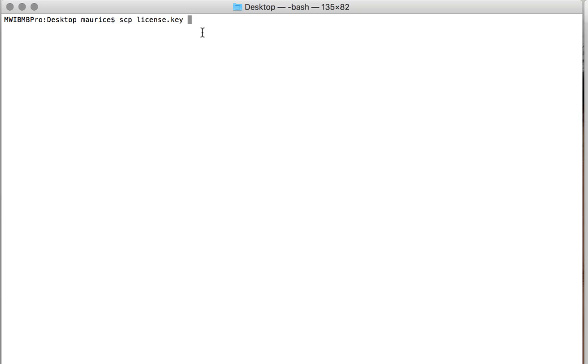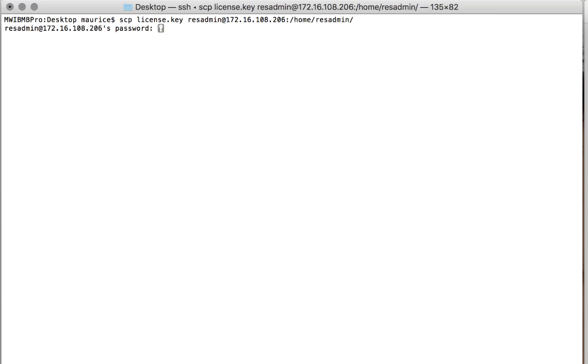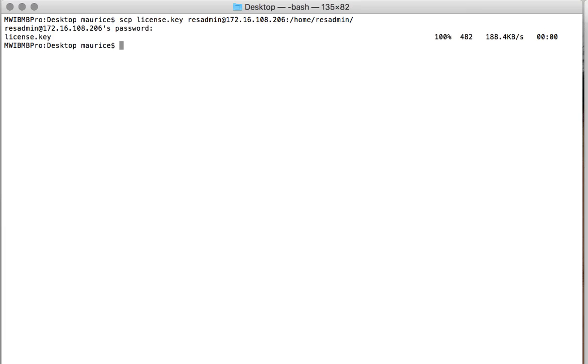The next step is to specify the user and the host of the Resilient app. Typically it's the resadmin user. And here it can either be the host name or the IP address. A colon. And here we're going to specify the directory in which the license key is going to be sent. This part you can send to any directory, but we'll send it to the home/resadmin directory. You'll be prompted for the user's password that you specified in the command. Then the file is sent over.